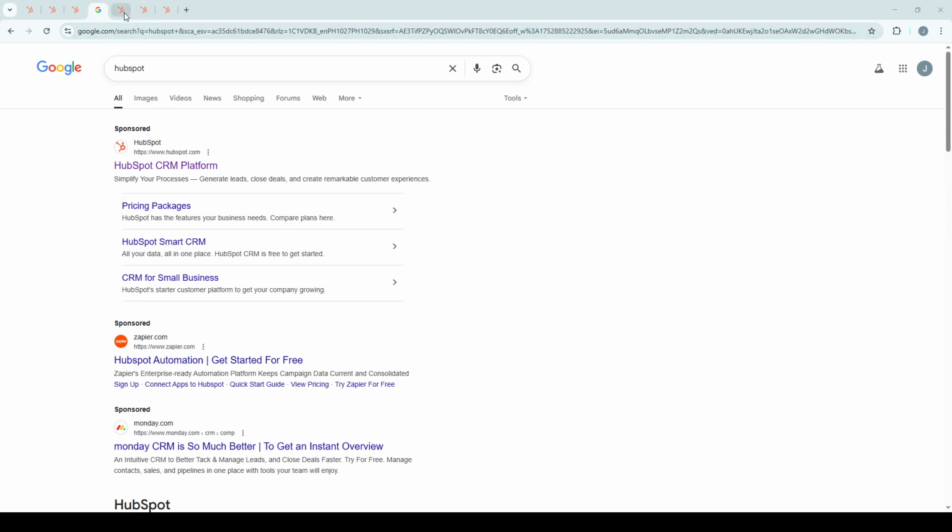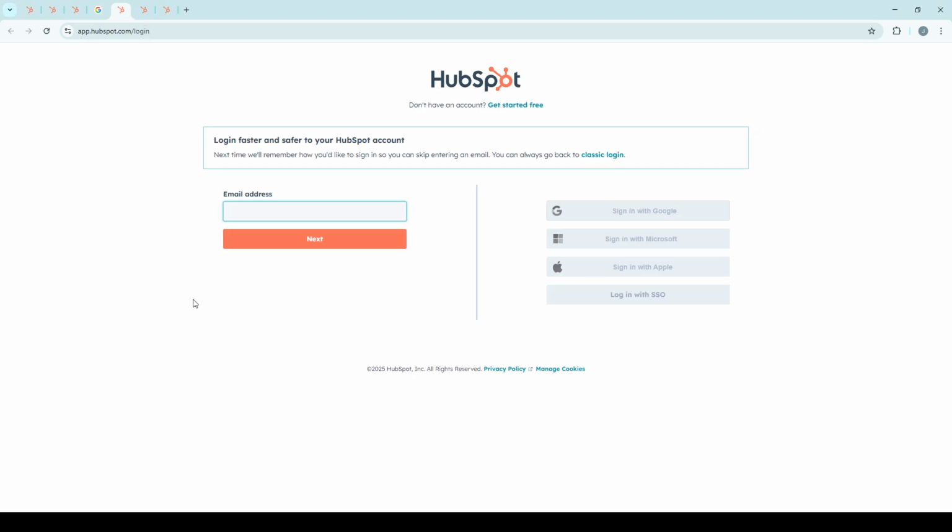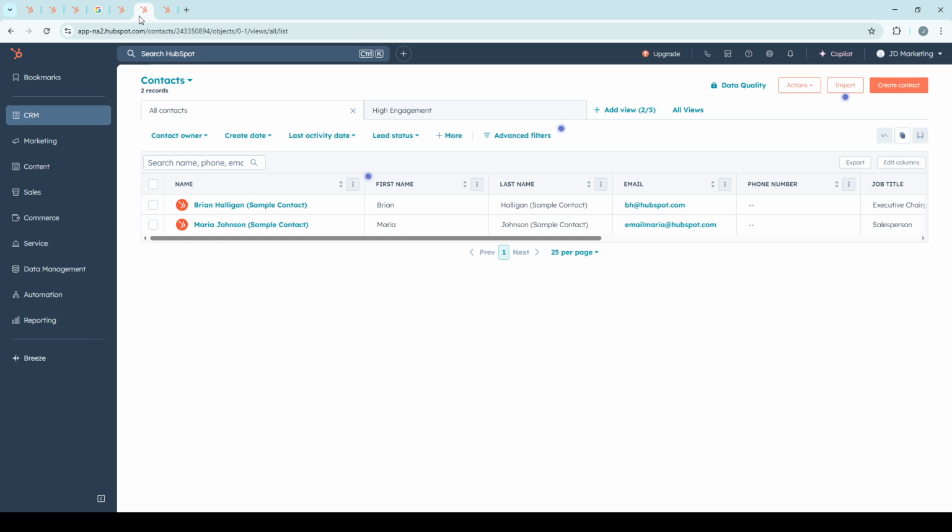First, you'll need to log in or sign up for your HubSpot account. If you've already got an account, just use your usual credentials to log in. And if you're new to HubSpot, you'll want to sign up and set things up initially.